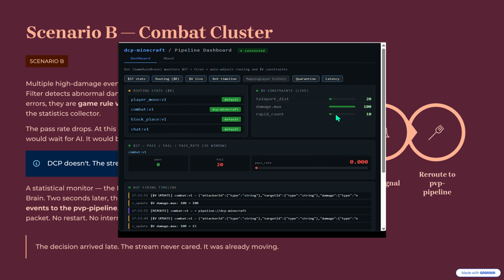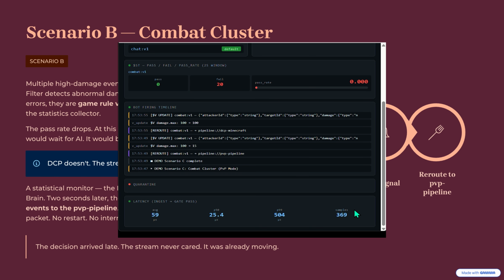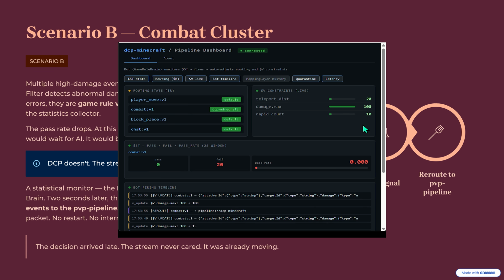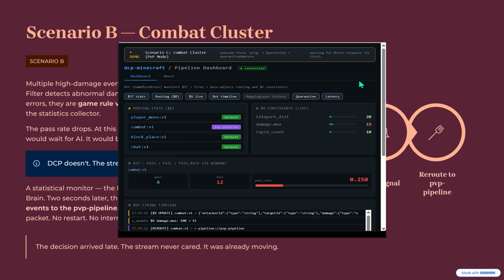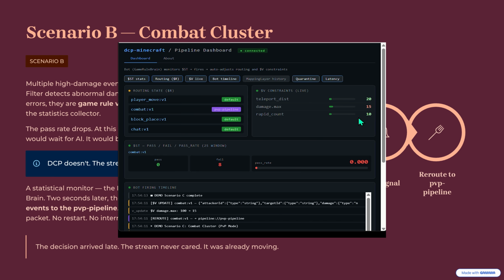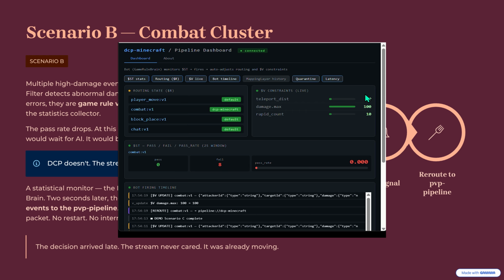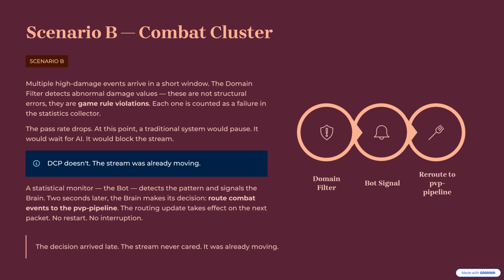A statistical monitor, the bot, detects the pattern and signals the brain. 2 seconds later, the brain makes its decision. Route combat events to the PvP pipeline. The routing update takes effect on the next packet. No restart, no interruption. The decision arrived late. The stream never cared. It was already moving.